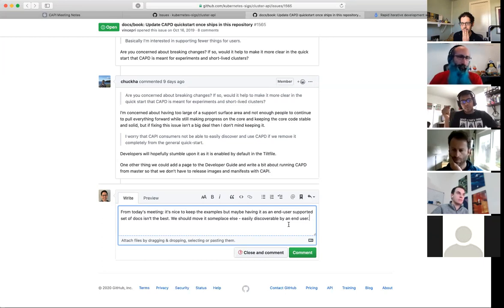I also plus one moving it to the developer docs, but having the same kind of quick start format. So if there's a way from the main quick start to say, hey, if you want to try this locally, check out the developer docs. And then from there, the end user can actually start playing with it, and that will, I think, propagate the ease of Cluster API consumption.